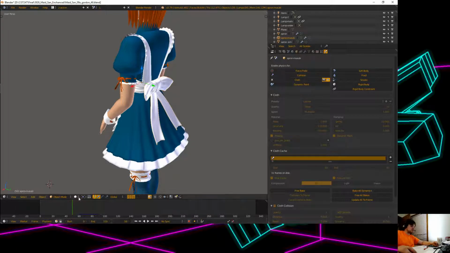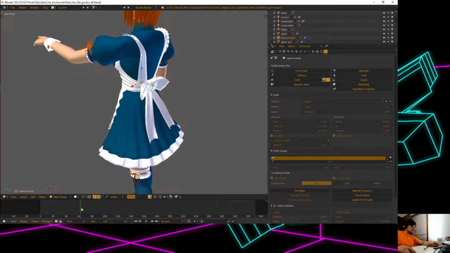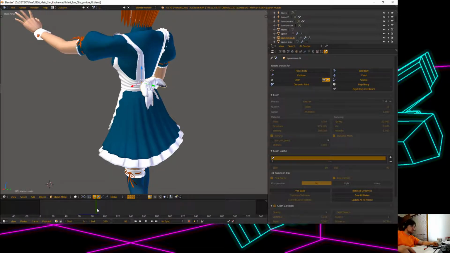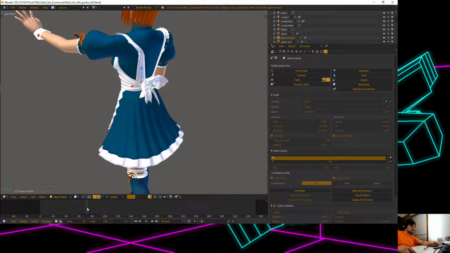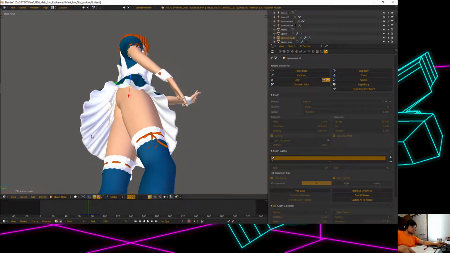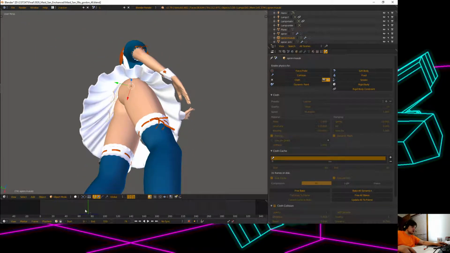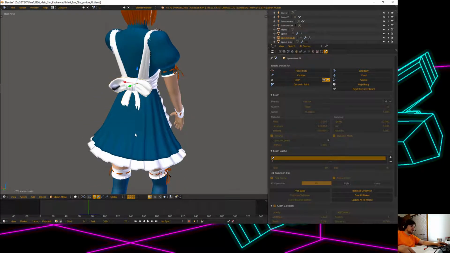Okay, so we've got that baked. We're at frame 60. Okay. So it's absolutely not stiff enough. It's pinning very well. It's colliding correctly too, it looks like. Yeah, this is not a flattering angle.